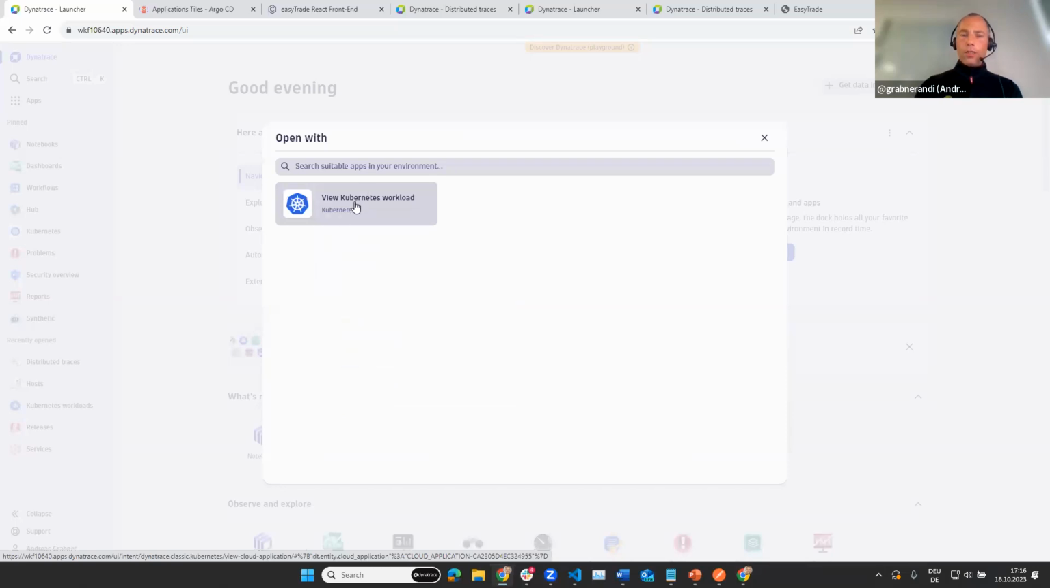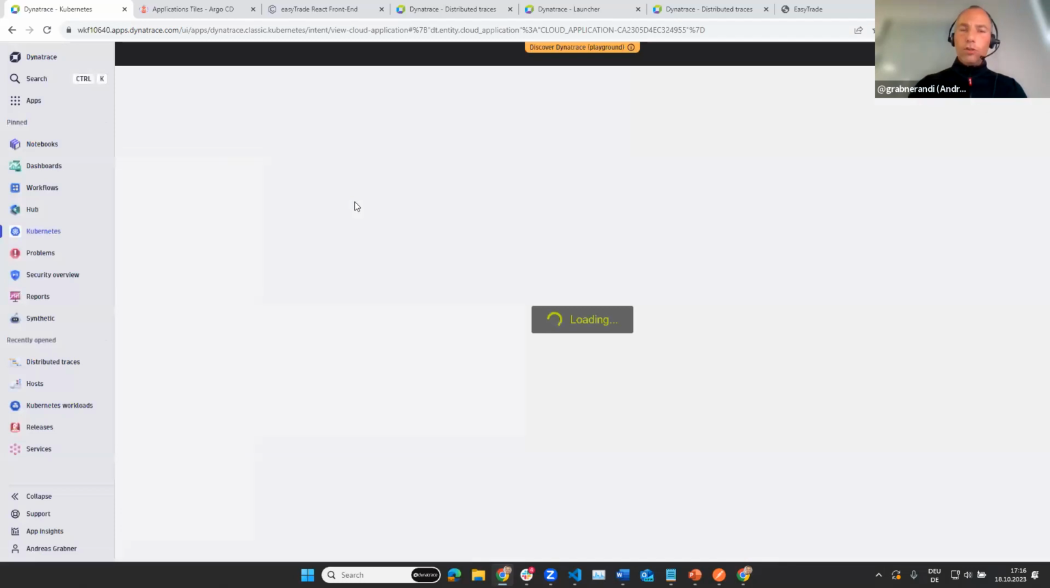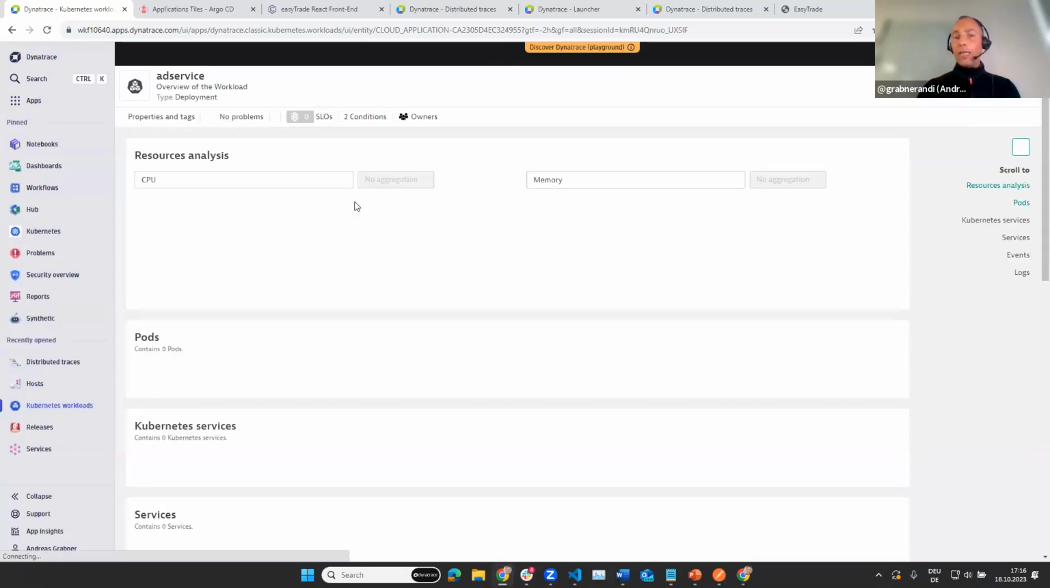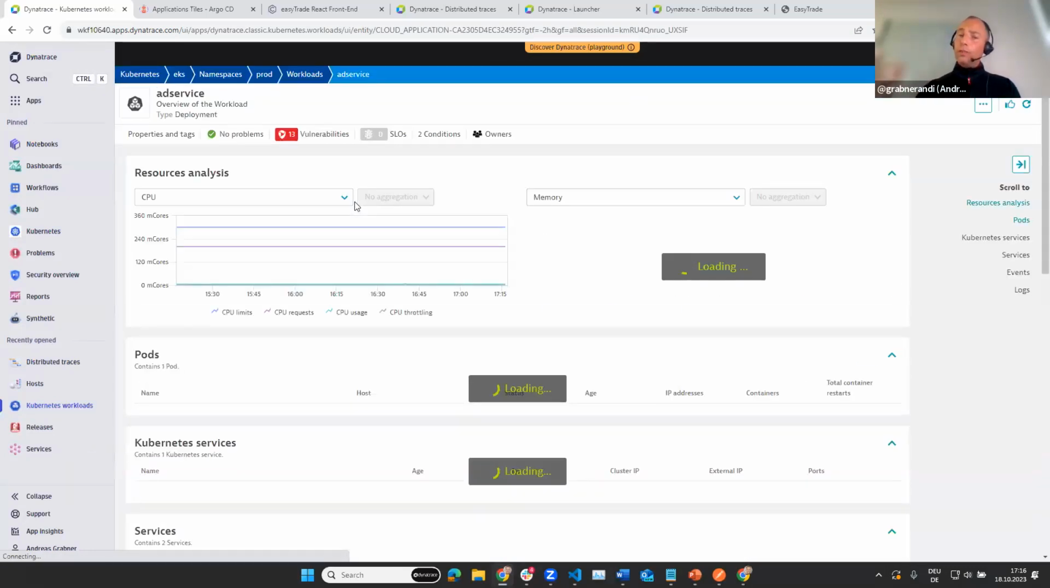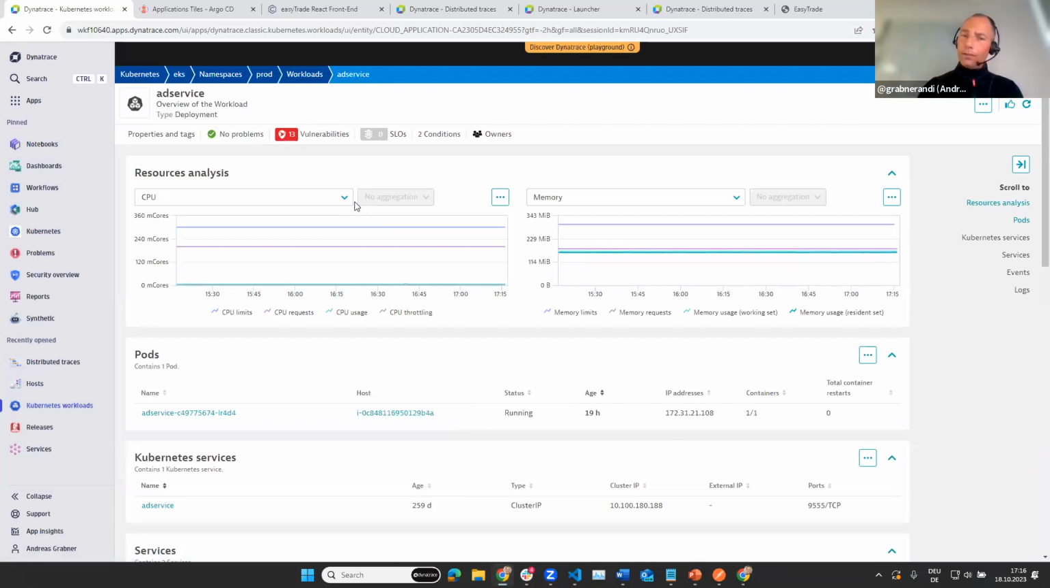And then it also gives me the option, how do you want to view this? I want to view this with the Kubernetes workload app. Now there will be, depending on what apps you've installed, maybe different options, because in Dynatrace we have a concept of apps to then look at a particular entity. And in this case, I'm choosing the app for Kubernetes workloads.